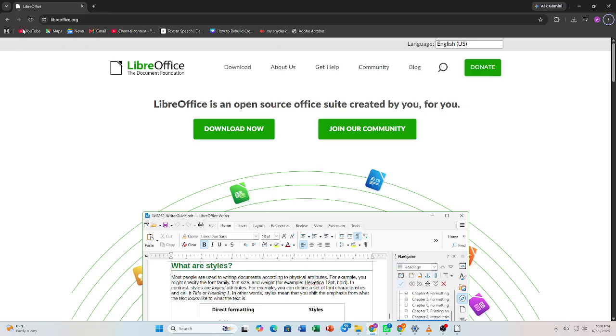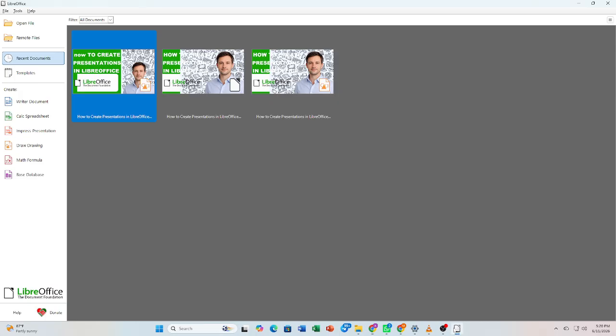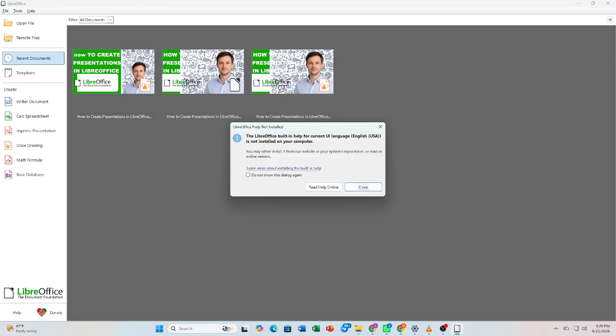First, open LibreOffice on your computer. Once the application launches, click on the Help menu located at the top of the screen. Next, look for the option called Check for Updates. If your version supports automatic update checks, LibreOffice will search for available updates online.